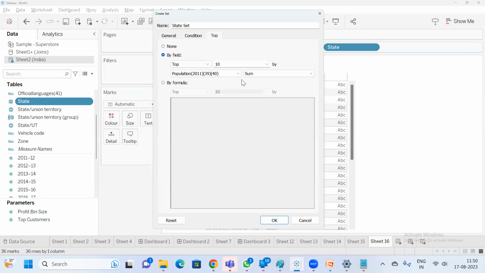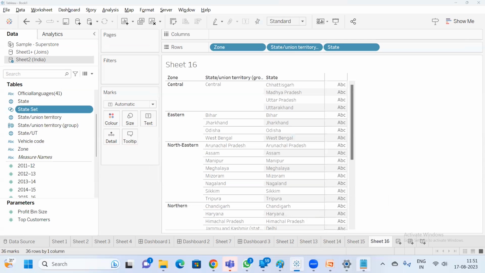So in this year, the population is more in Karnataka. And next year, the Karnataka might change. So the population might be more in Maharashtra or in Uttar Pradesh. So if the data keeps on changing, the top 10 values will also change. So dynamically, the change is happening. So that is why we call sets dynamic. And that is a subset of data, and it is conditional based.